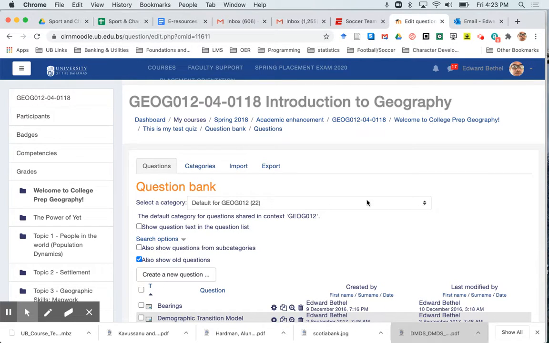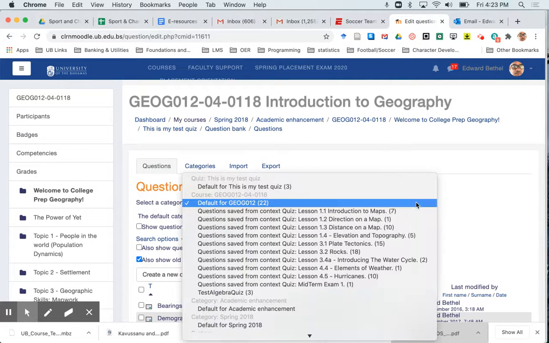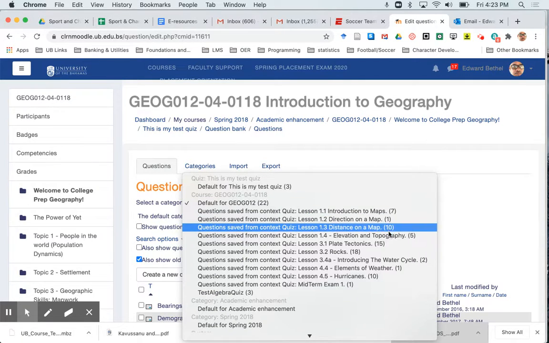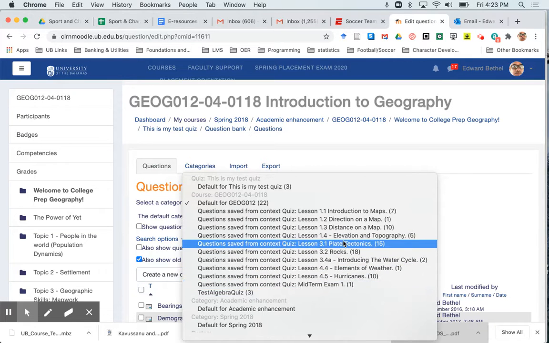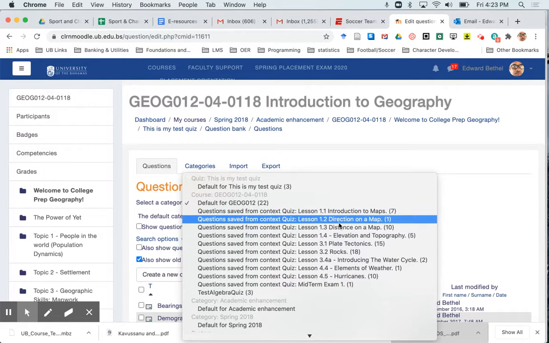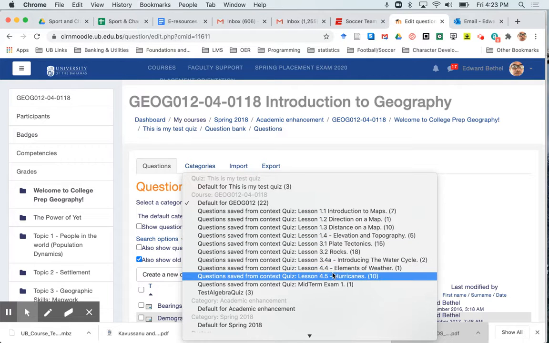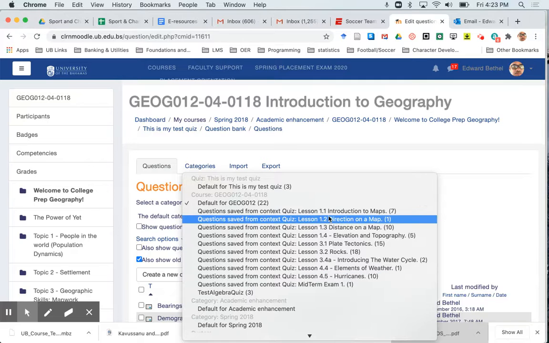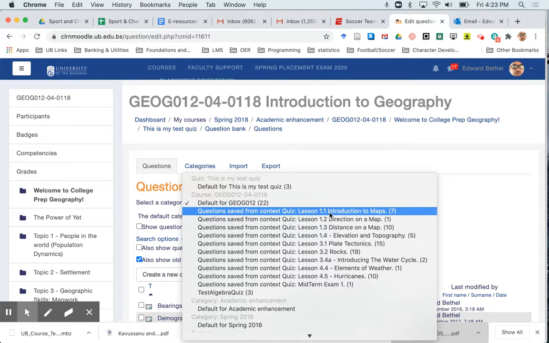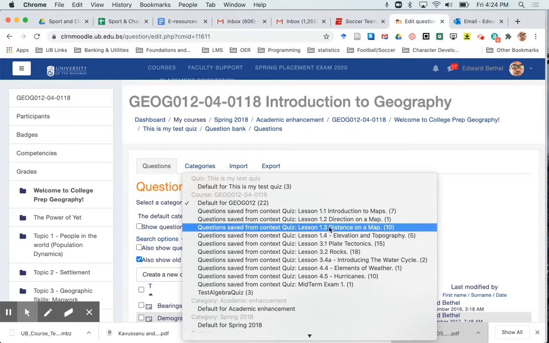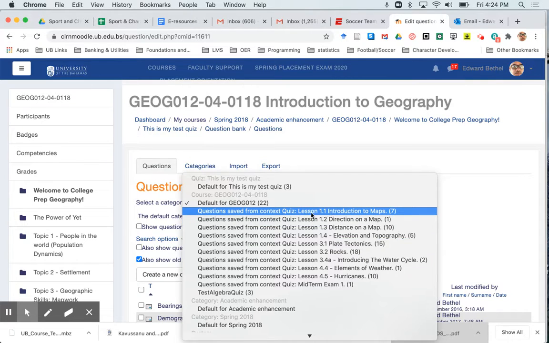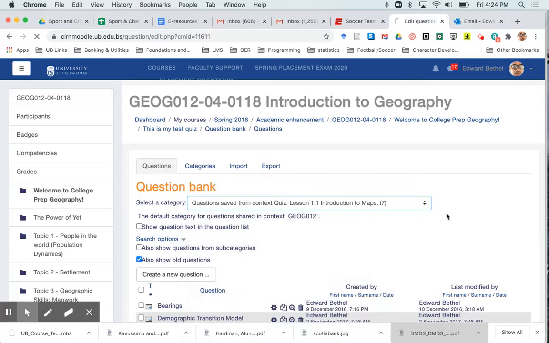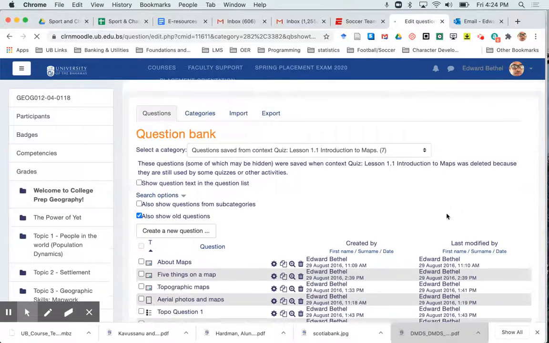But if I click this drop down, I will notice that I have several different categories, each corresponding to each of the quizzes that I've created. And so what happens is that when you create a quiz, a category is automatically created for that quiz. And if you don't do anything, all the questions that you create in that quiz will be added to that particular category. So if I want to just look at my introduction to map questions, I can just click on this category, and those will appear here.